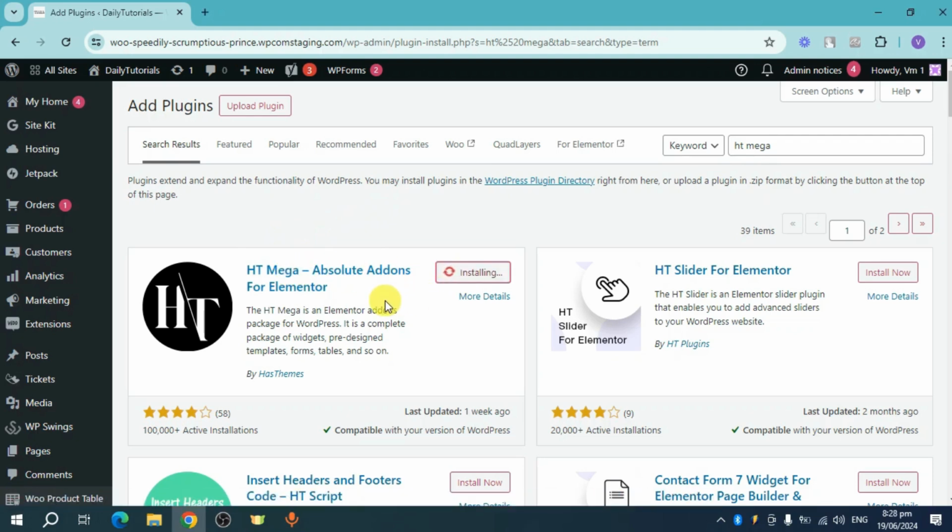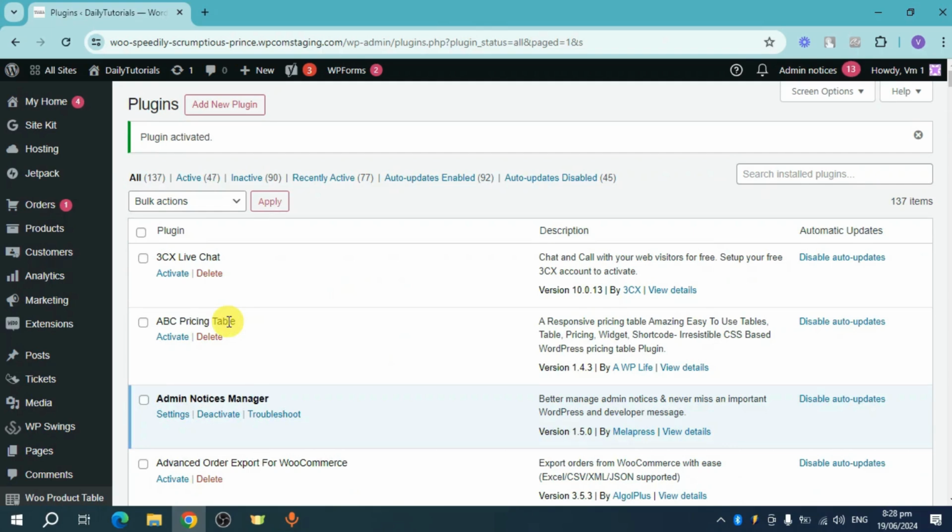While it's installing, just wait for it to be installed, and once it has been installed, head over and click on this activate option in order to activate it. As you can see, the plugin has been activated.